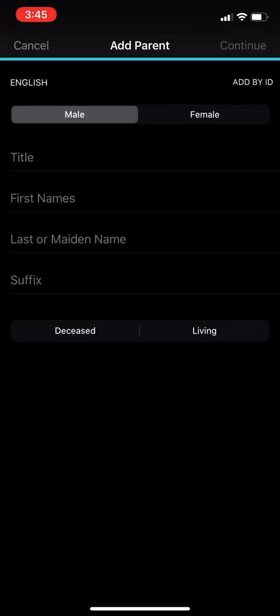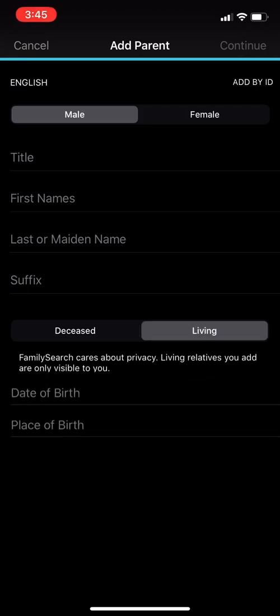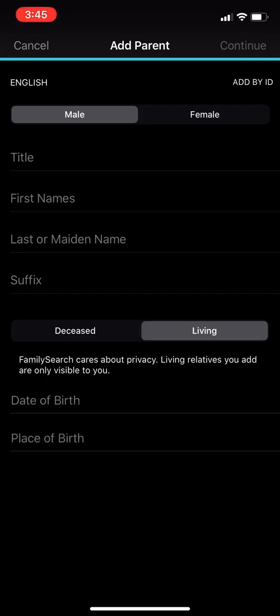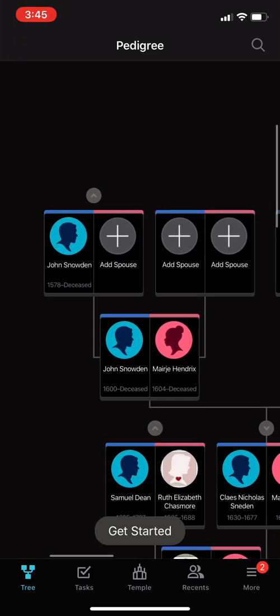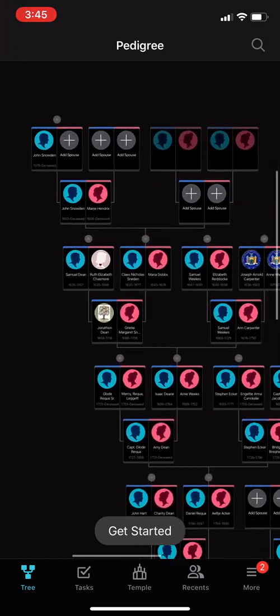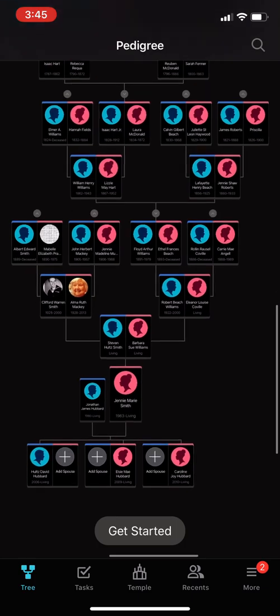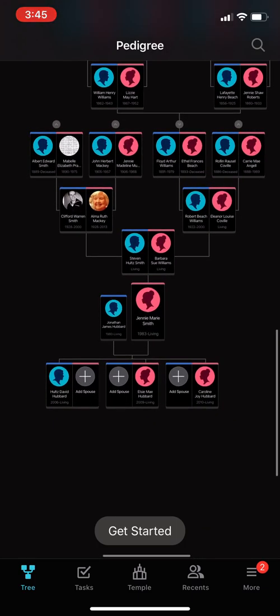So you're going to search for your parents by birth date and date of birth. You can put in their names. And your family will come up, and then you can connect them, and then you can build out your own family tree. Okay, so let's go back down here to my family tree right here.